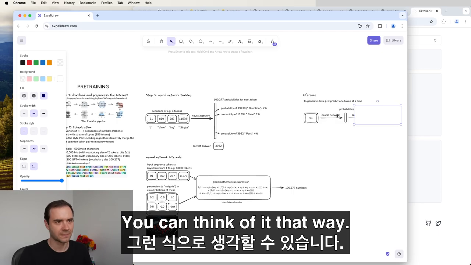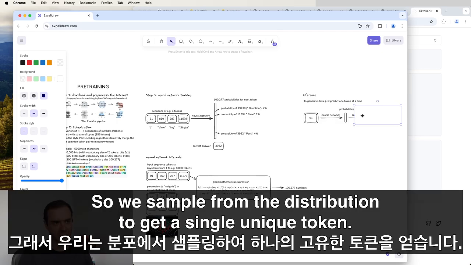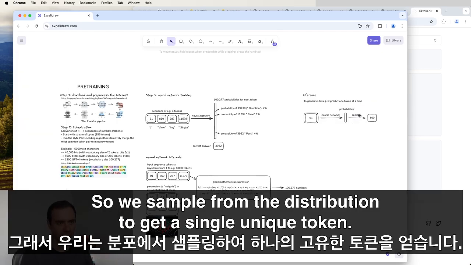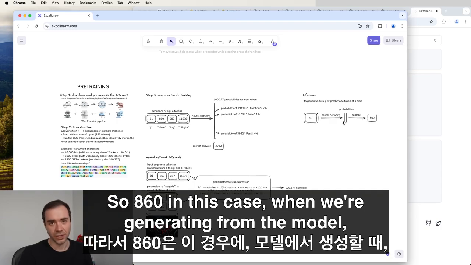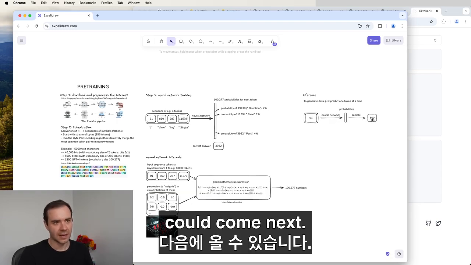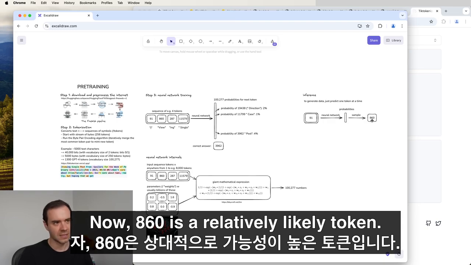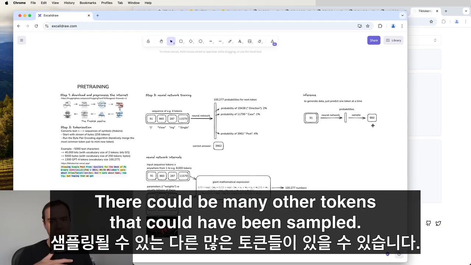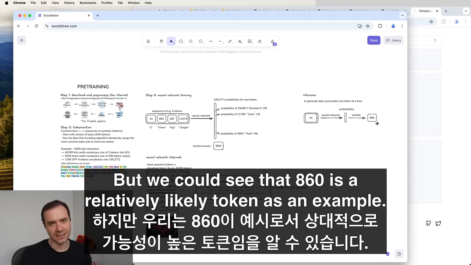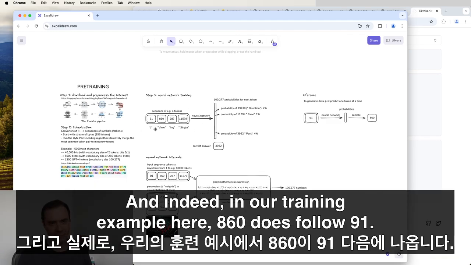You can think of it that way. So we sample from the distribution to get a single unique token. So for example, token 860 comes next. So 860 in this case, when we're generating from the model, could come next. Now 860 is a relatively likely token. It might not be the only possible token in this case. There could be many other tokens that could have been sampled, but we could see that 860 is a relatively likely token as an example. And indeed in our training example here, 860 does follow 91.